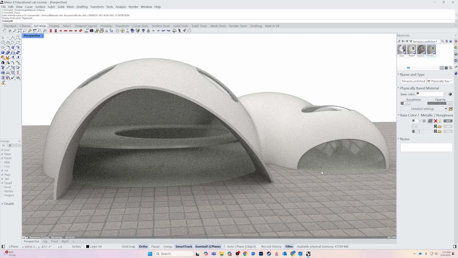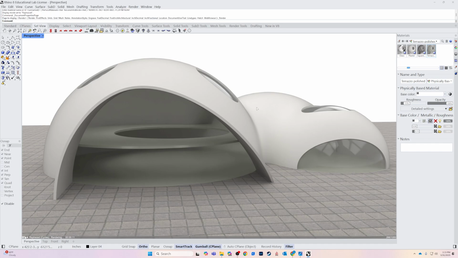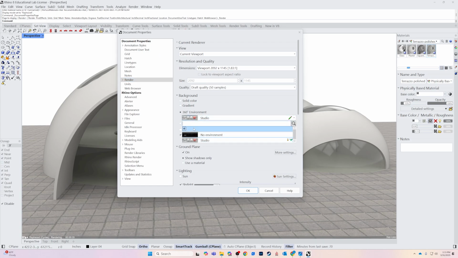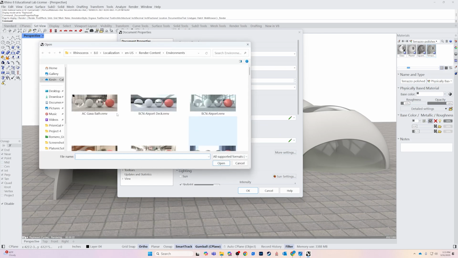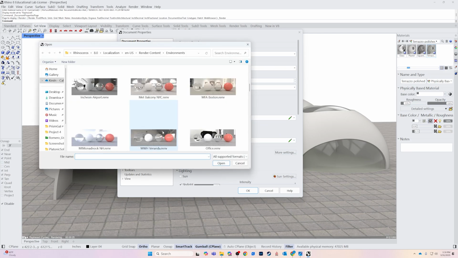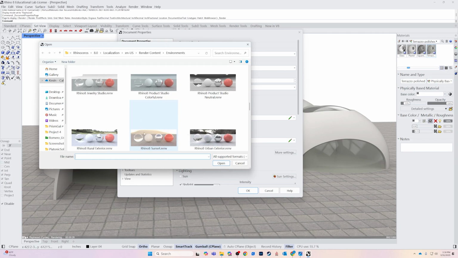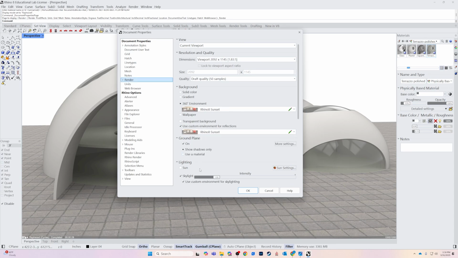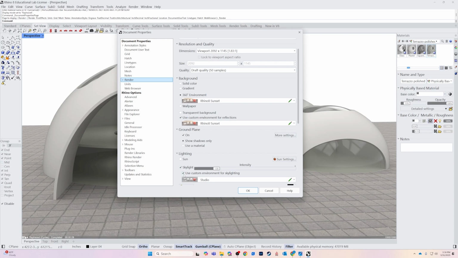And I also want to change the environment. I don't want the studio environment here. So let's go over to the render tab up here, render properties. And I'm going to go to 360 environment, and I'm going to go to a different environment. So I'm going to add a new one, import from the library, and I'm going to look for the sunset. Rhino sunset. Cool. And then I'm going to do the lighting, Rhino sunset, and all of this sunset. Okay.